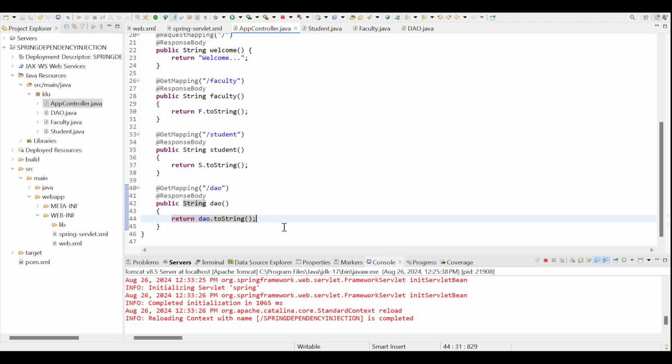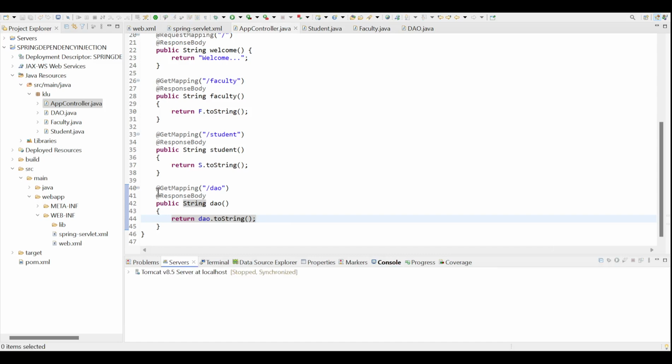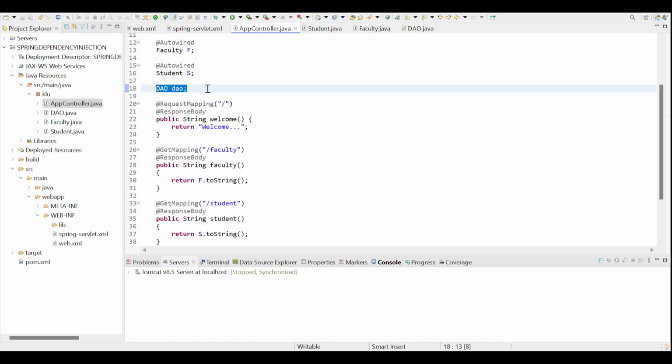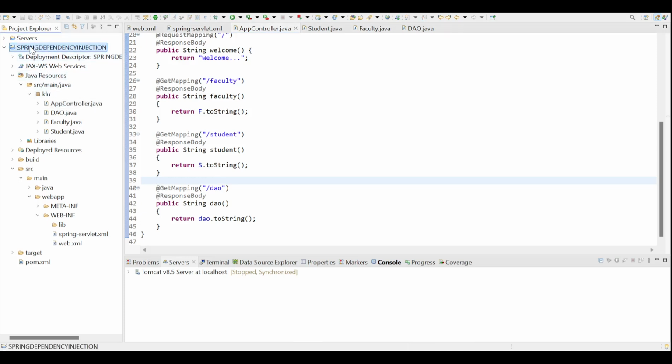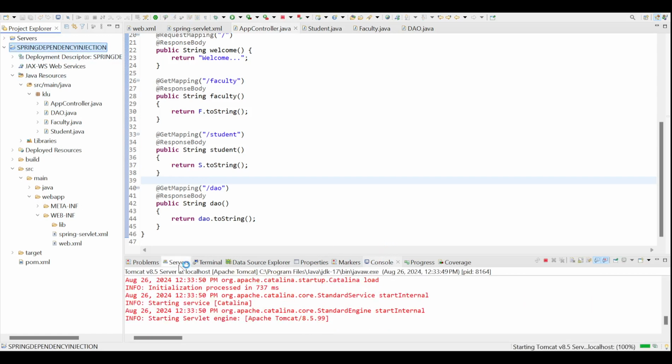Now let us see what it returns. Then we can fine tune the code. So once the object is created for the newly created class DAO and the service is also added in the app controller.java, then we can start deployment. So right click on the project name. You can start deployment, run as, run on server.